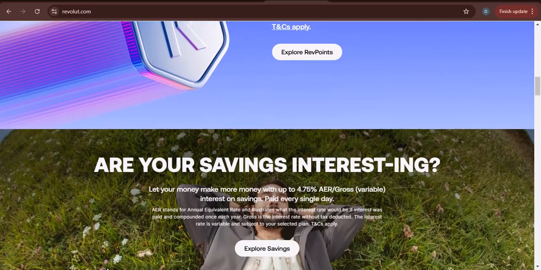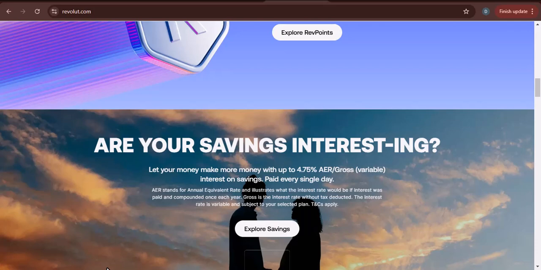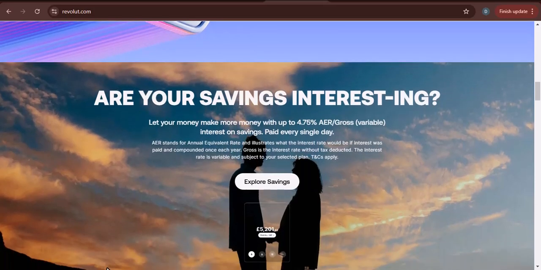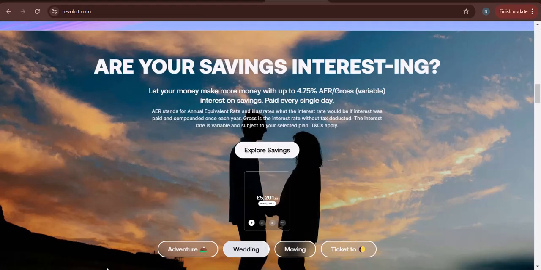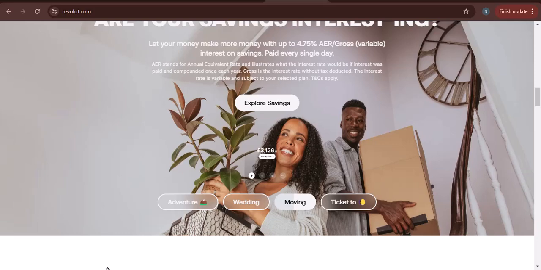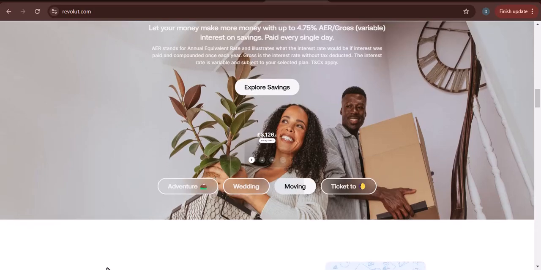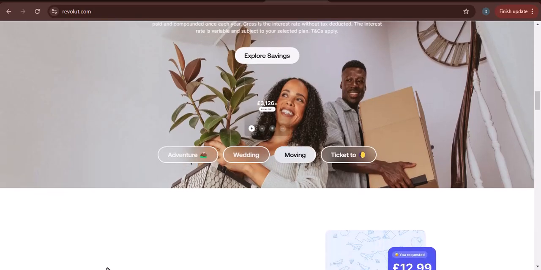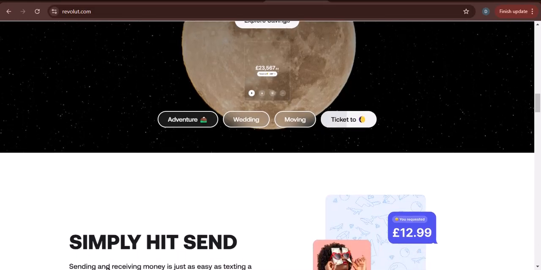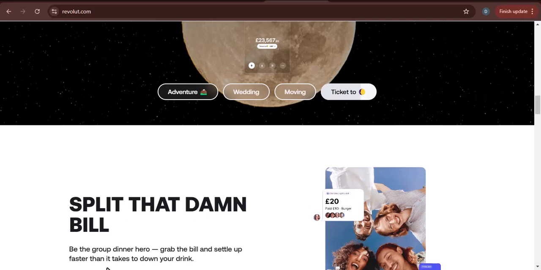Debit cards. Revolut also offers a range of debit cards that you can use to make purchases online and in-store. Travel. Revolut can help you save money on travel by offering you access to great exchange rates and low fees. Investments. You can also use Revolut to invest your money in a variety of assets, including stocks, ETFs, and cryptocurrencies.